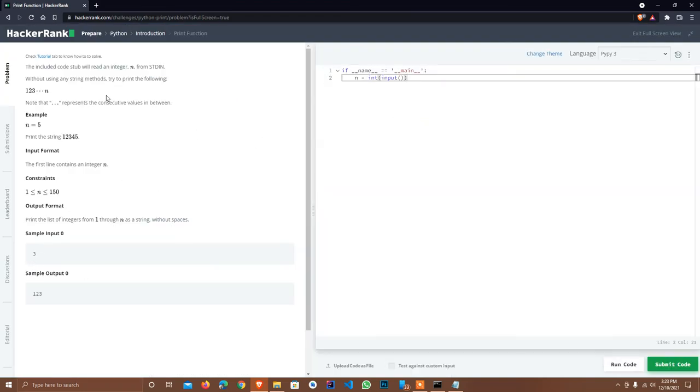Okay, so we can read it. Without any string method, print the following: 1, 2, 3 up to n. For example, n is equal to 5. Print the string 1, 2, 3, 4, 5. And the input format: the line contains an integer. Okay, so these are the problems that you can solve to update your profile.